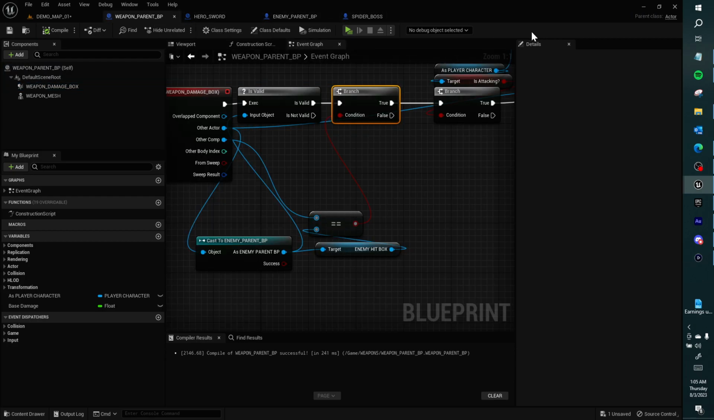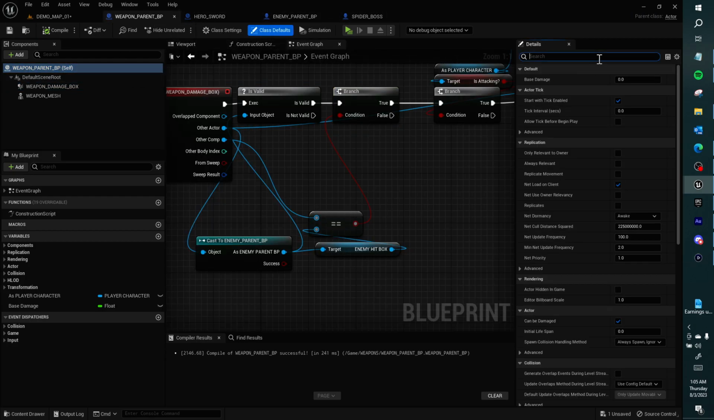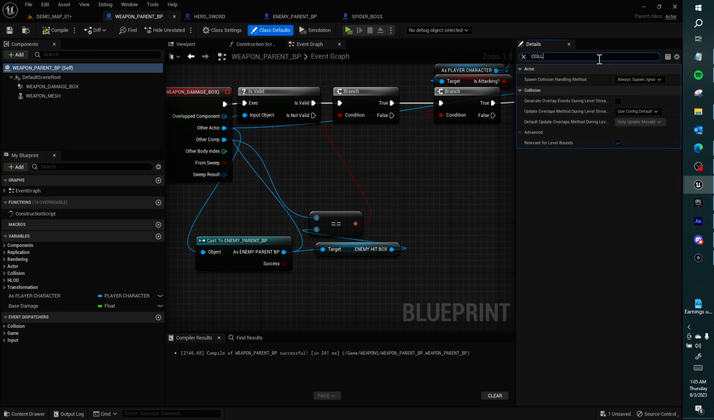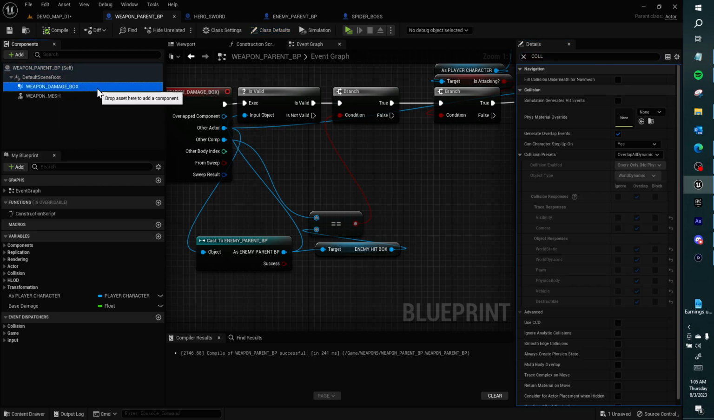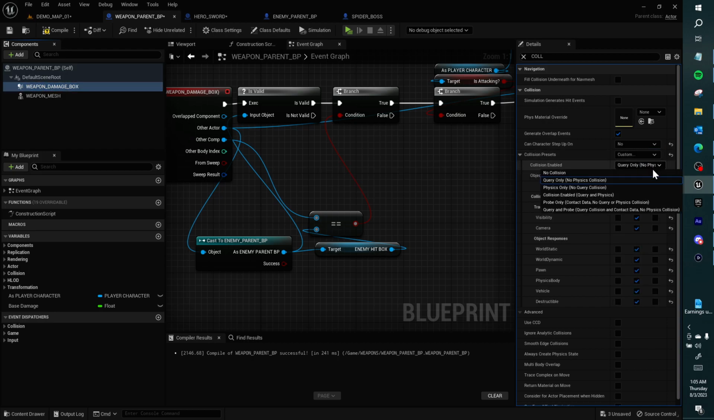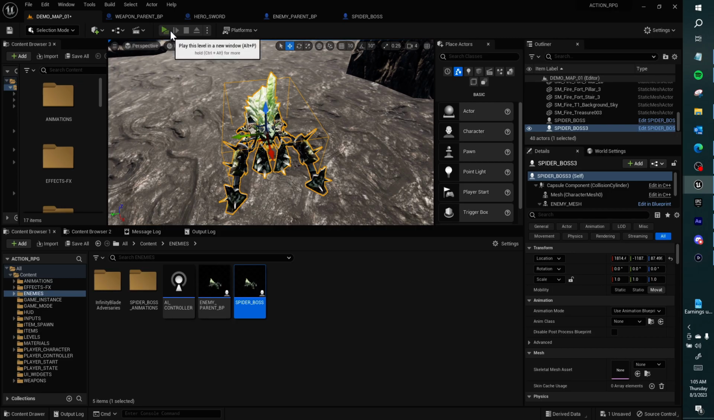I want to go into the hero sword. I want to go to the weapon parent. Go to this weapon damage box. Character step up on? No. I want to make this custom. I want to make it collision enabled. World dynamic. So the spider overlaps with world dynamic. Let's try this now.